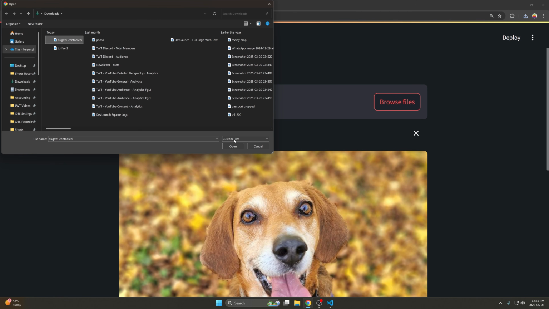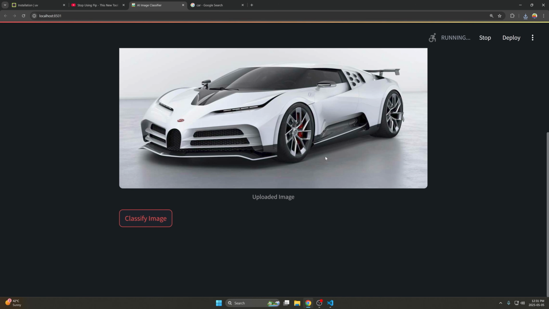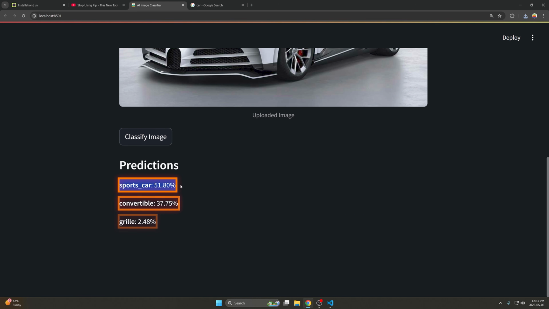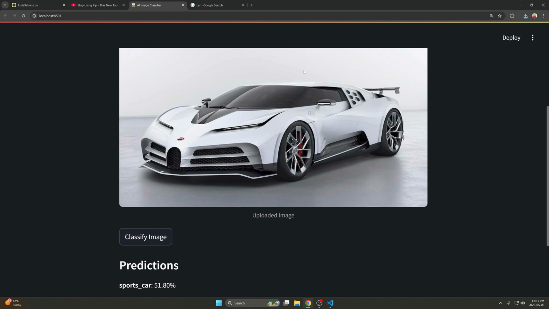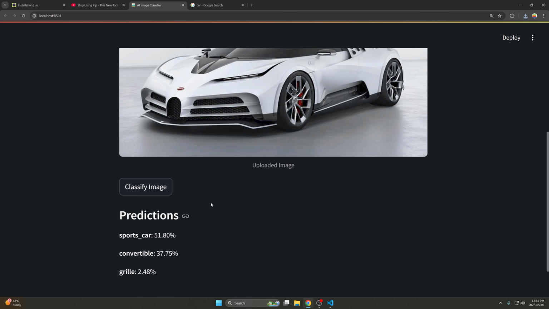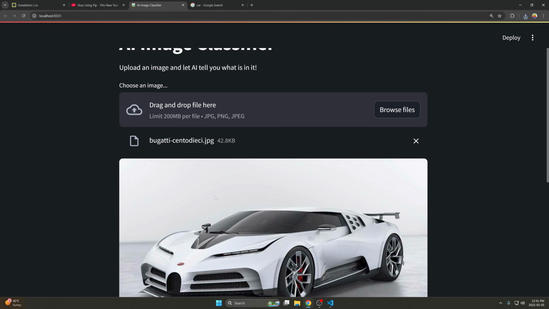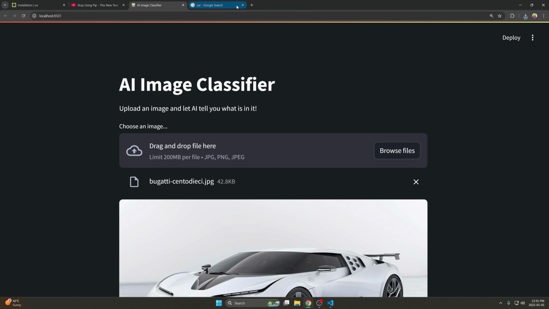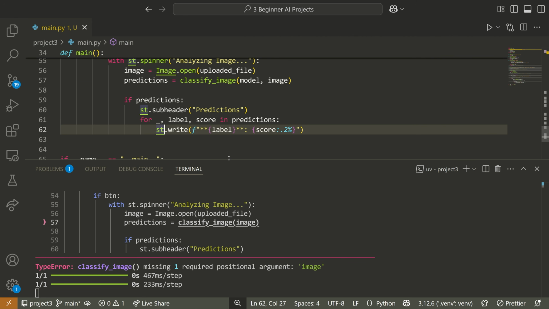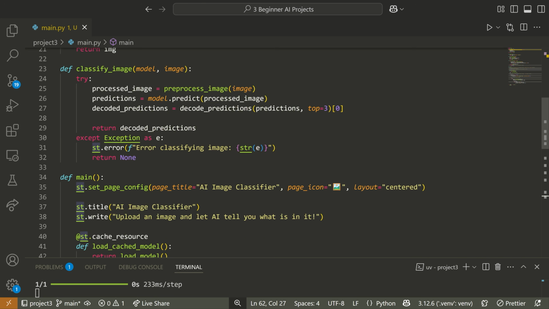So browse files. Let's grab our Bugatti. Let's go classify image, and you can see that it says sports car and convertible. Okay, that's interesting. I don't think this is a convertible, but that's a pretty good classification, I would say, for this type of image. So there you go, guys. That is going to wrap up this project. That is how you make an image classifier in Python.